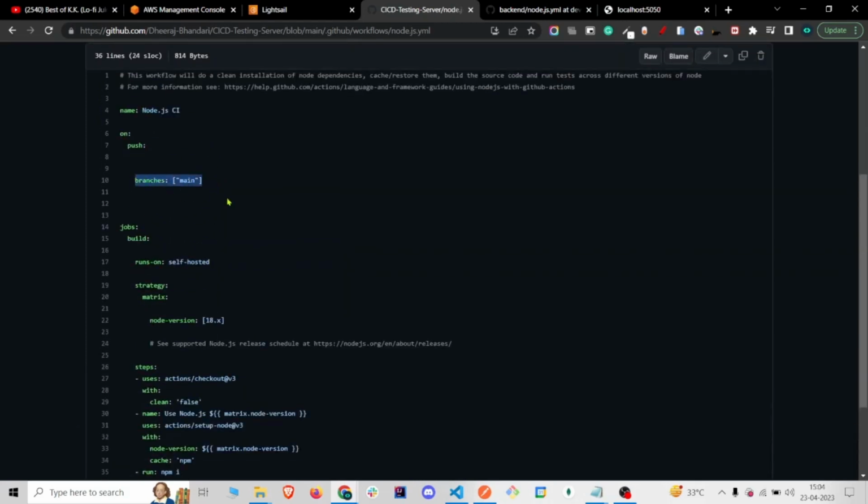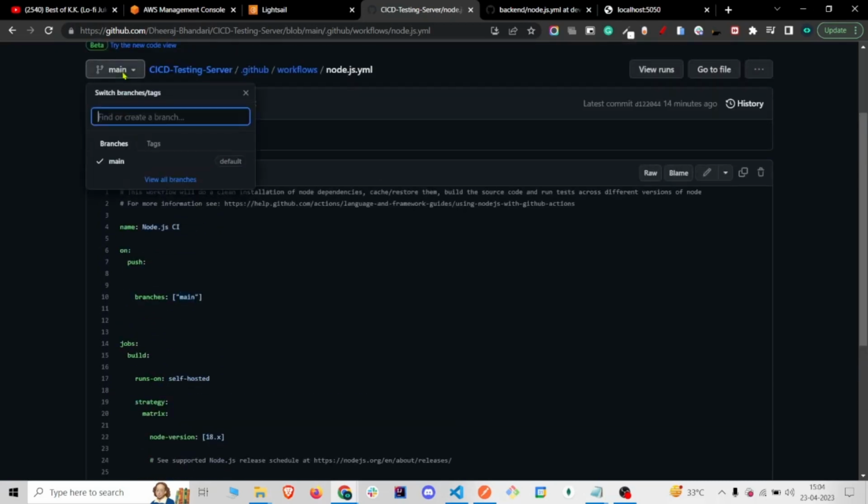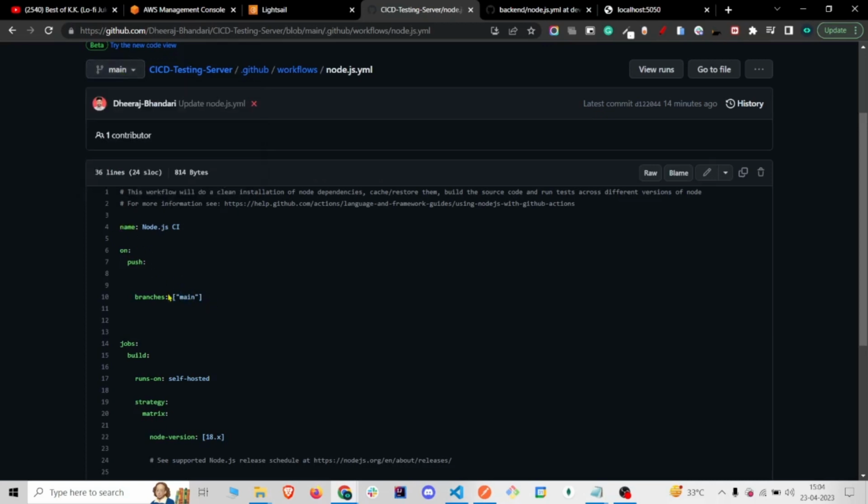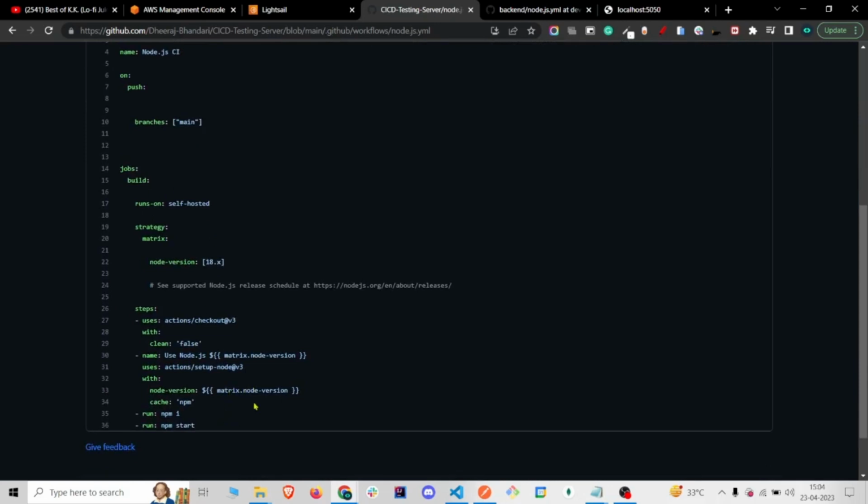The only thing you have to change is your branch name. My branch name is main, so whenever some changes are made to the main branch, it gets triggered. You can obviously make changes to this array. You can type the names of the branches on which you want your CI/CD to be triggered. In my case my branch name is main, so that's why it is mentioned here. All the other things will remain the same.